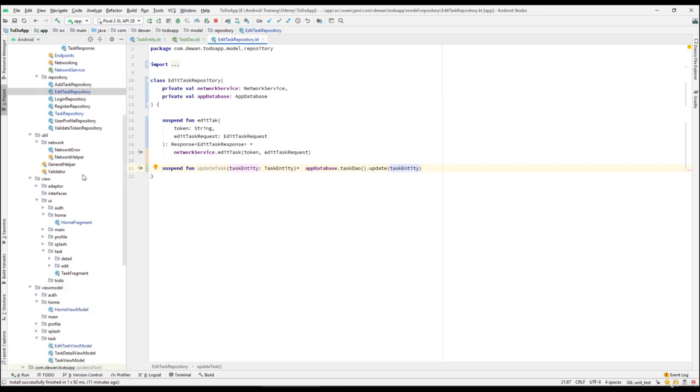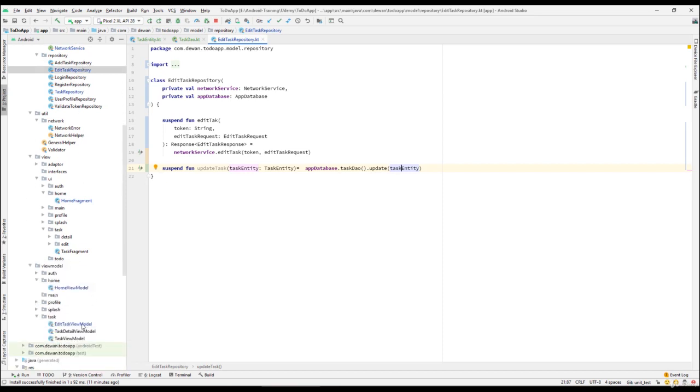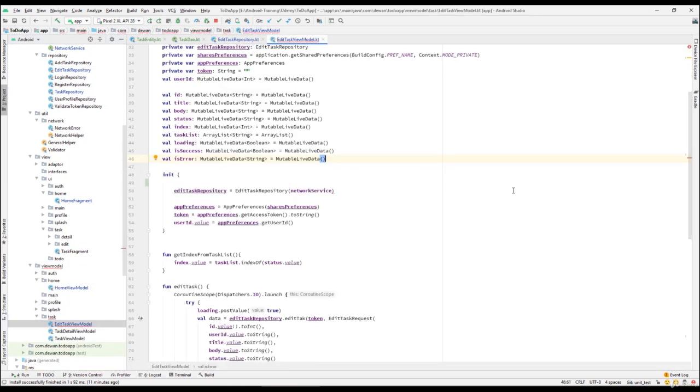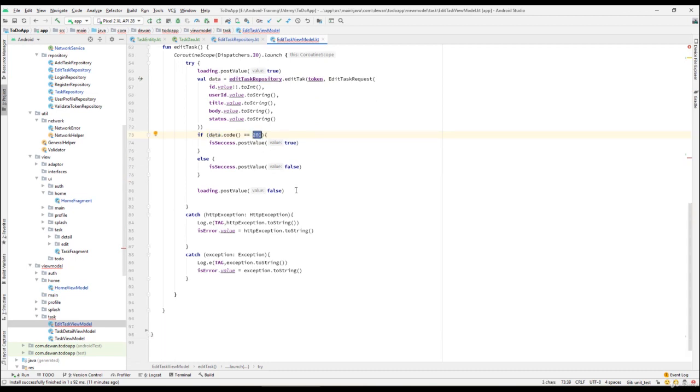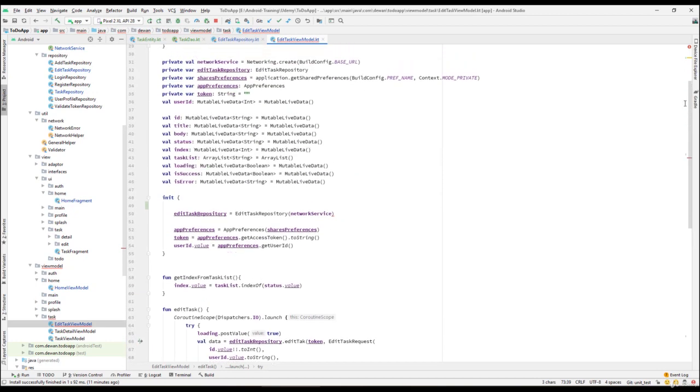And the next step is to go and work with our edit tax view model. So in the view model, what we need to do is after we update it in our remote server or the API, so this is going to update it in the API, and after we have a success response code, which is 201, we need to call that particular function to update it.